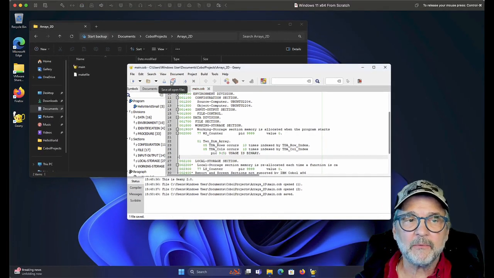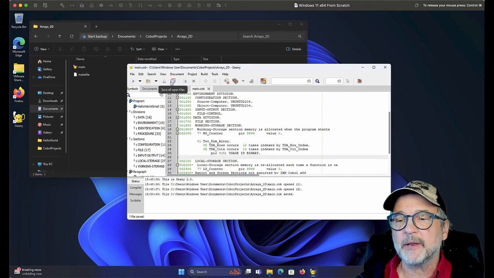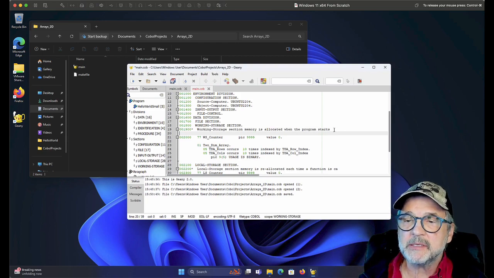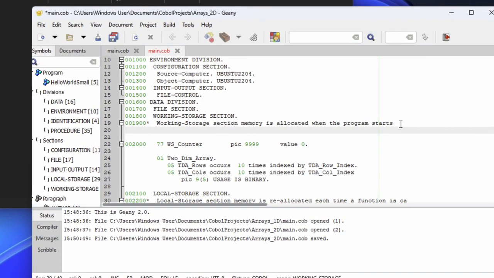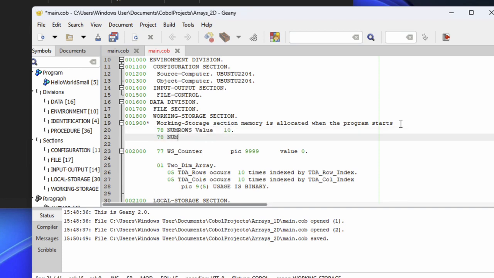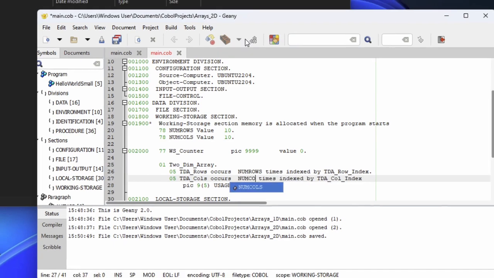Now you might want to do something a little bit different. Instead of specifying 10 times, you might want to create some constants. So I'm going to do that here. I'm going to say 78, I don't know, let's call it num rows, value 10. 78 num cols, value 10. And instead of 10 down here, we're going to go ahead and change this to num rows. Instead of this 10, we're going to call this num cols.